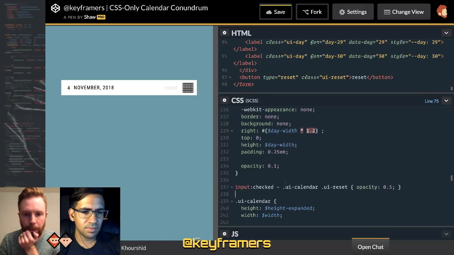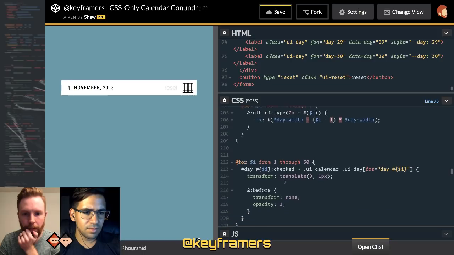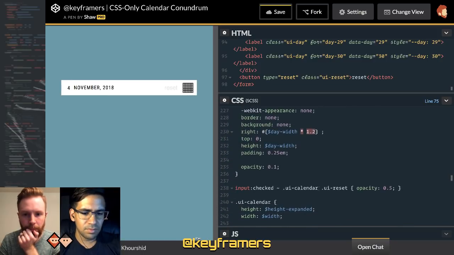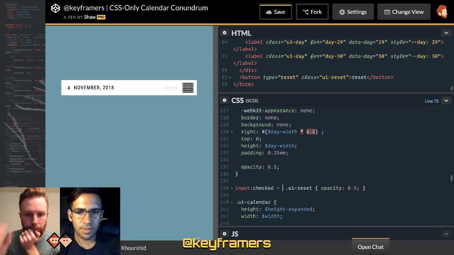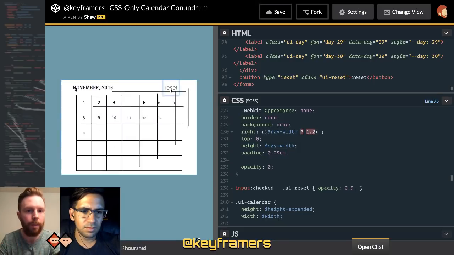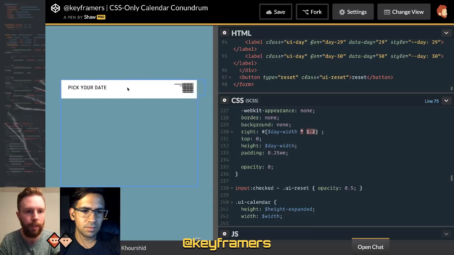Input checked. Ah, there we go. Okay. Now reset should only appear when you have something to reset. Cool.